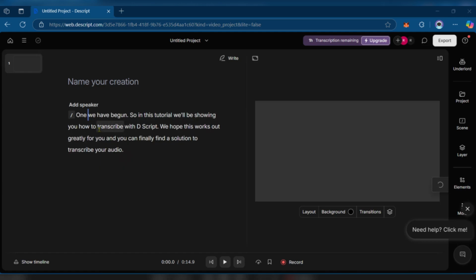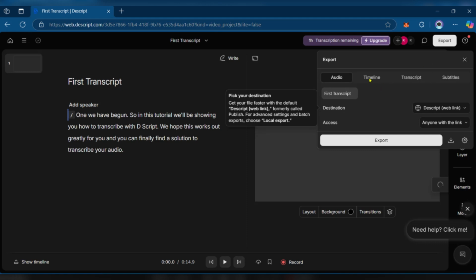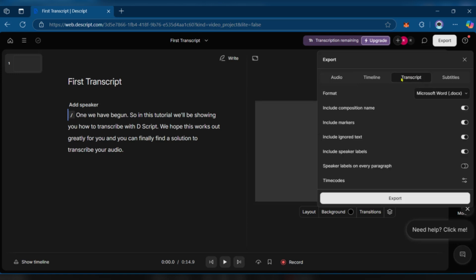So here you can see in this tutorial, we'll be showing you how to transcribe with Descript, exactly what we said in our recording. So once you have this, you could go ahead and name your creation first Descript or first transcript. So we've got that, and we could go over to the top right corner, click on export. You could export it as an audio timeline or transcript. You could also upload it as subtitles. We're going to click on transcript because that's what we want.